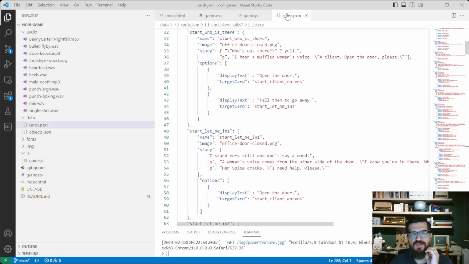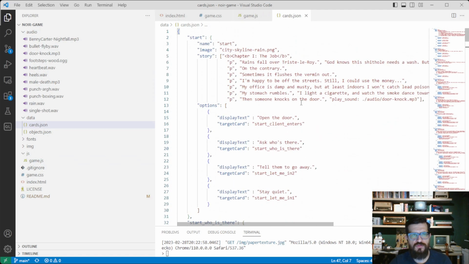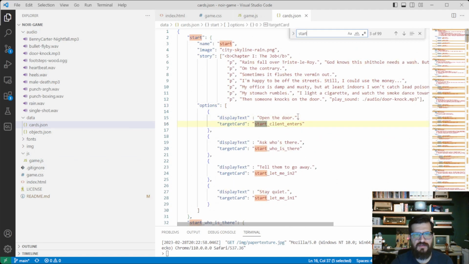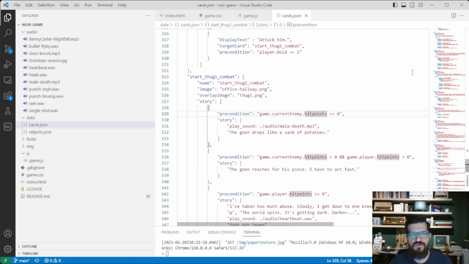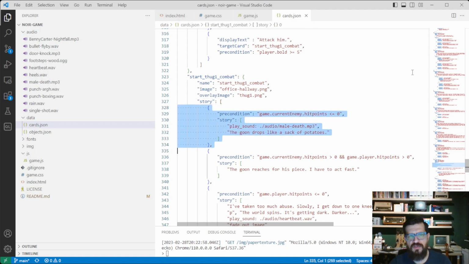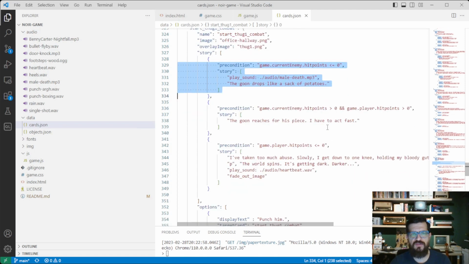And the place where we use this is actually in the cards. So I have added a card for combat. And also you see that now I have the notion of precondition on the story as well. So we only show certain elements of the story on the main text pane if you satisfy certain conditions. And in this case, if the enemy has died, we show this.